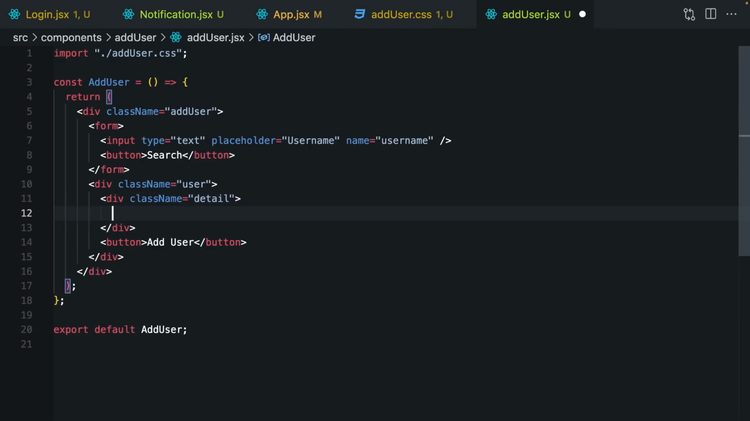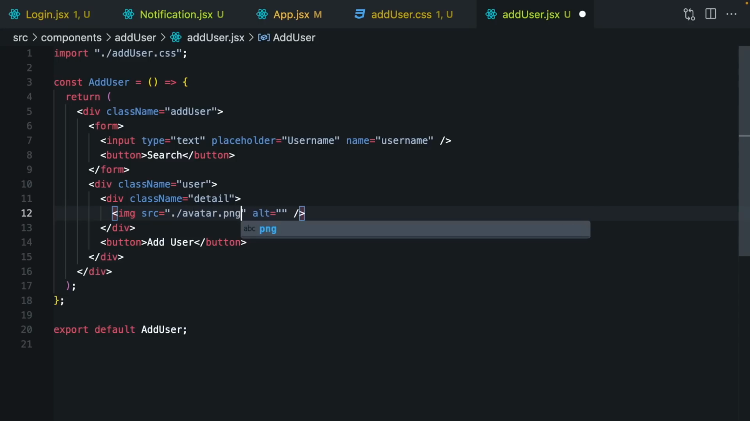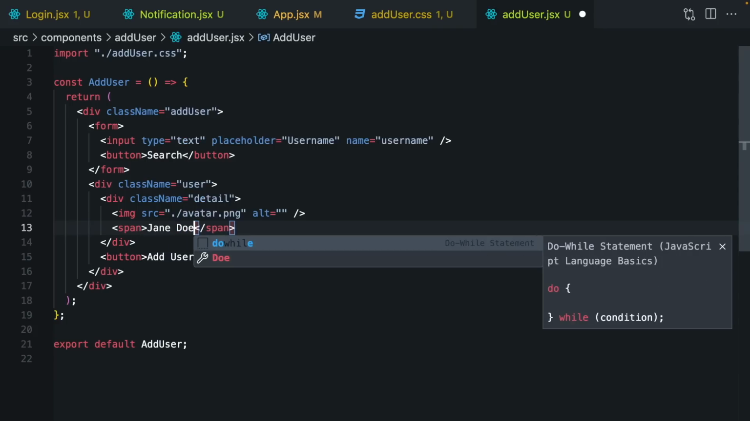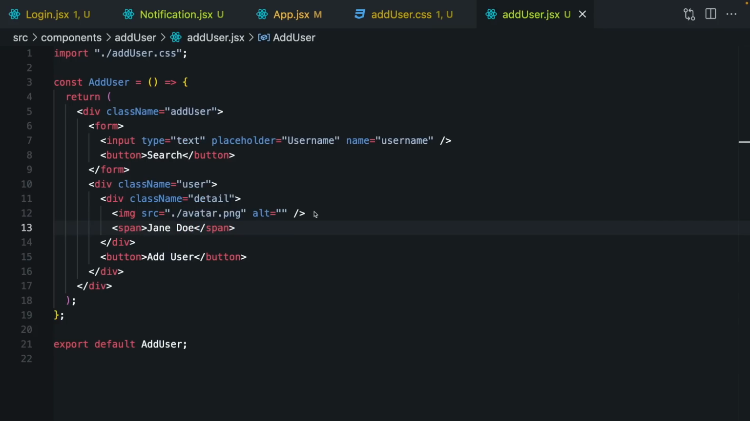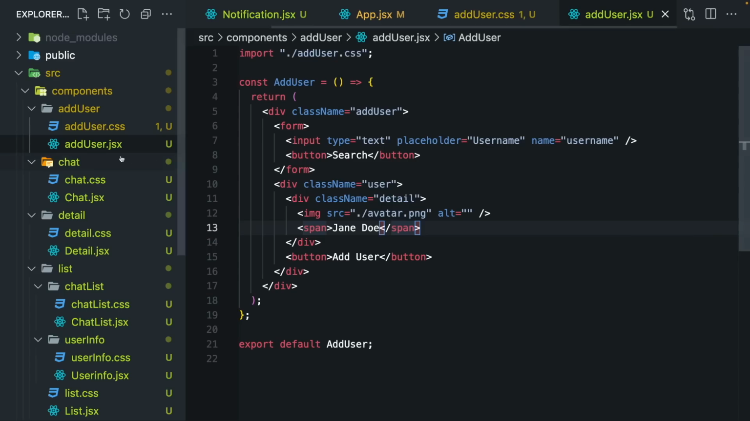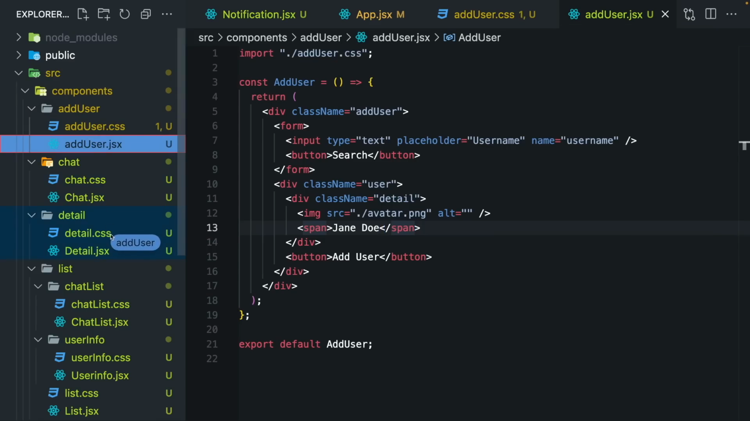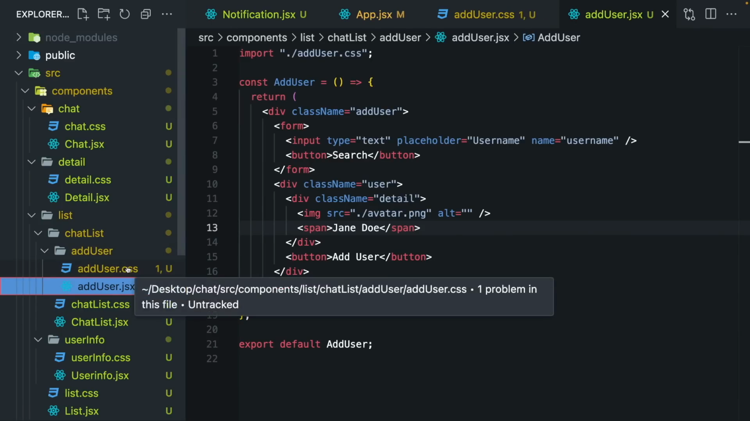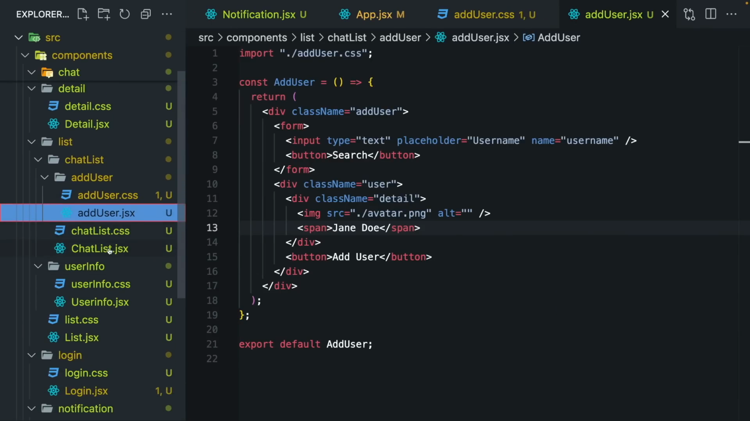And here is going to be the user image. For now, I'm going to say avatar PNG and the username. Okay, let's use it on our chat list. Actually, I can move this folder inside chat list because it's gonna be a sub component. And let's use it here.